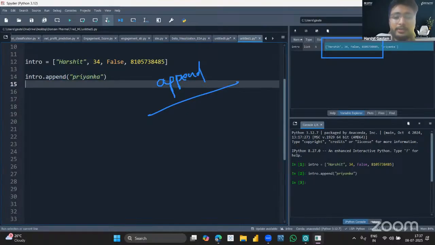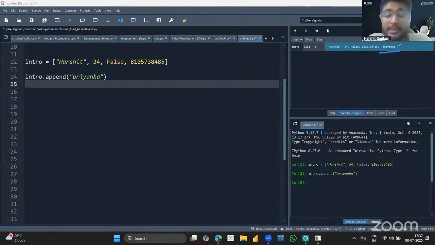When I select and run, you will focus on my variable explorer. There is a new element added called Priyanka at the end of the list. Okay, so this is how we can add a new element. But you might be thinking, what if I want to add a particular element not at the end, but in a particular location in this list? Maybe I want to add this new element at index location 1 or 2 or 3. So how to do that?